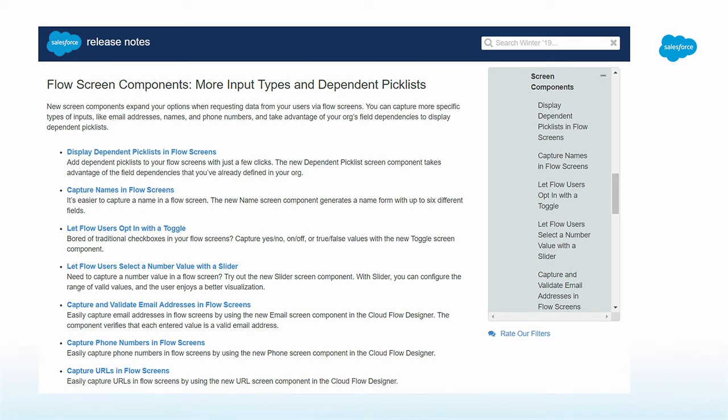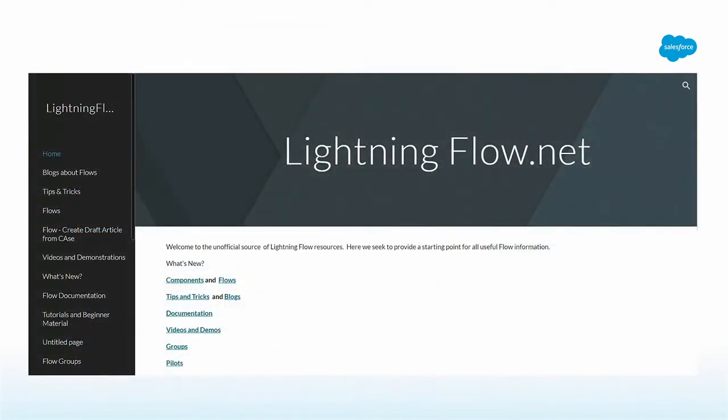In addition, there is a page called lightningflow.net. Now this is bleeding edge stuff. This is a page that has been put up by a PM for Flow here at Salesforce, and it contains a number of Lightning components that you can download and add manually to your instance.